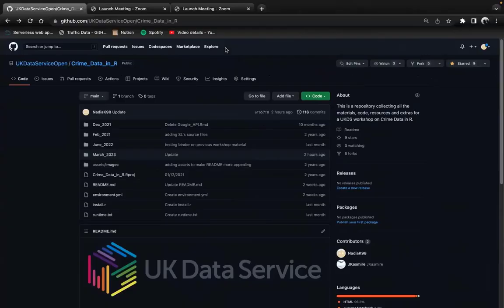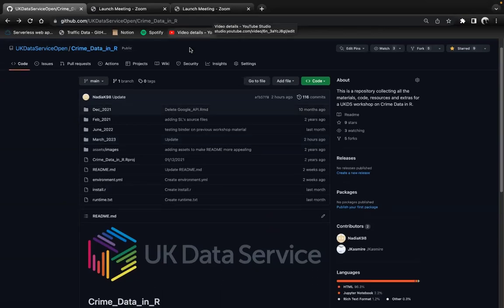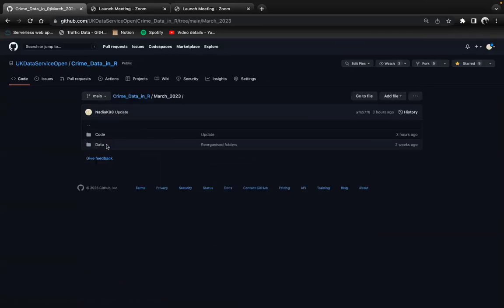If you head back over to your GitHub, which you should be able to see now, I'm hoping you can see my browser page. You should be looking at my browser page right now. I'm currently on GitHub, and this is the GitHub repository that stores all the material related to our crime mapping workshops. Currently, this has been run four times, and we're going to be using the March 2023 folder.